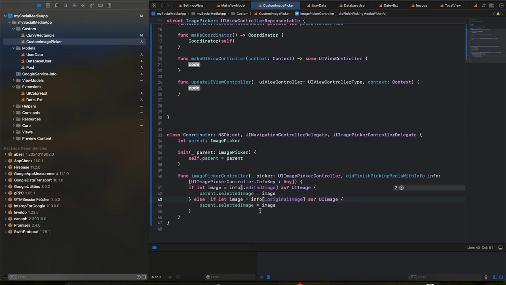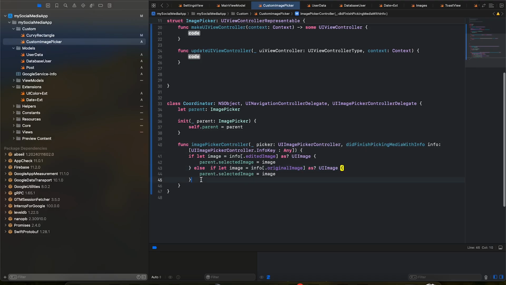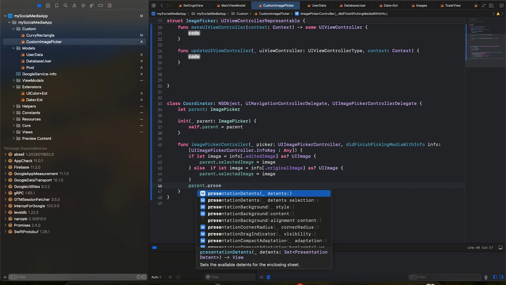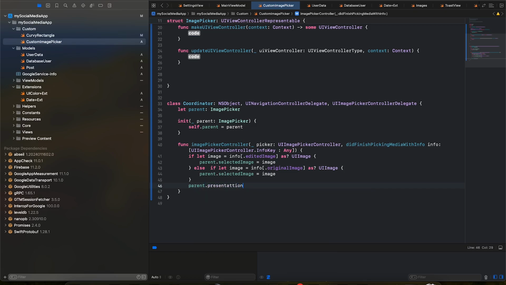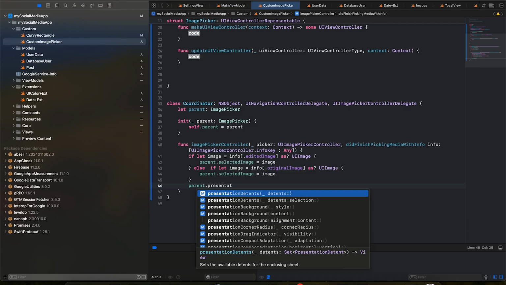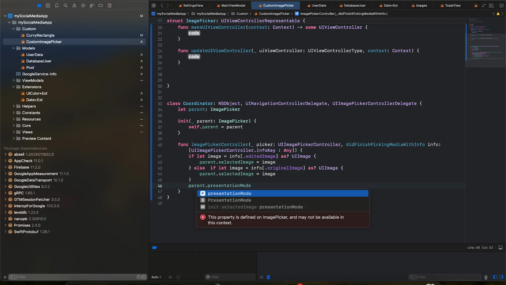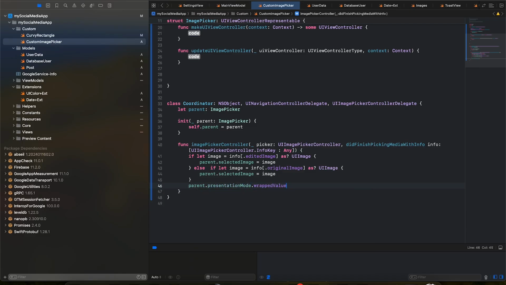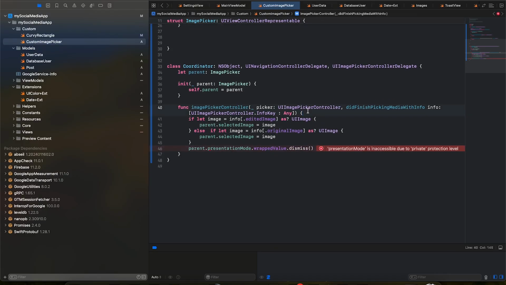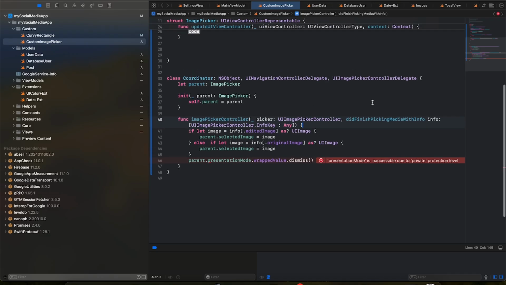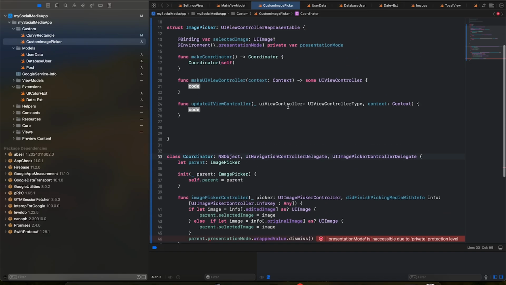So this is there, and once we do all this, we can just dismiss out from the coordinator. So parent dot presentation mode dot wrap value dot dismiss. So yeah, this is the okay. It says it's inaccessible due to private protection level.